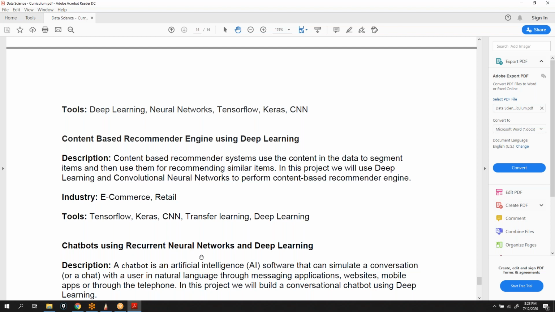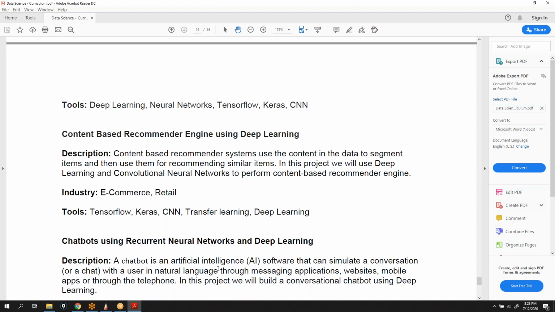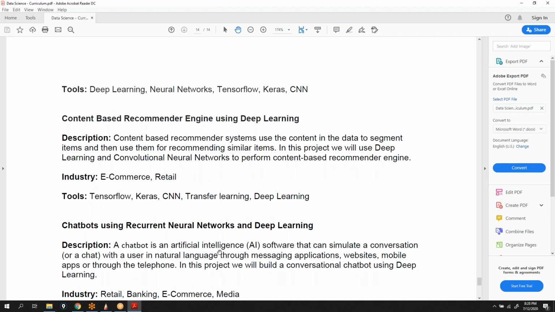Chatbots using recurrent neural network. We'll be creating an end-to-end live generative chatbot, which can talk as if a human is talking to us. So we will know how to create chatbots using deep learning.